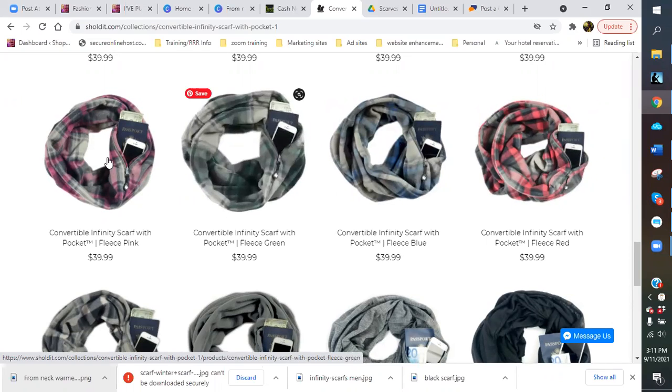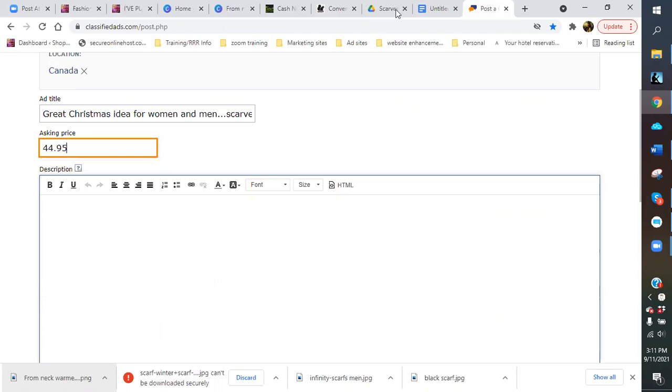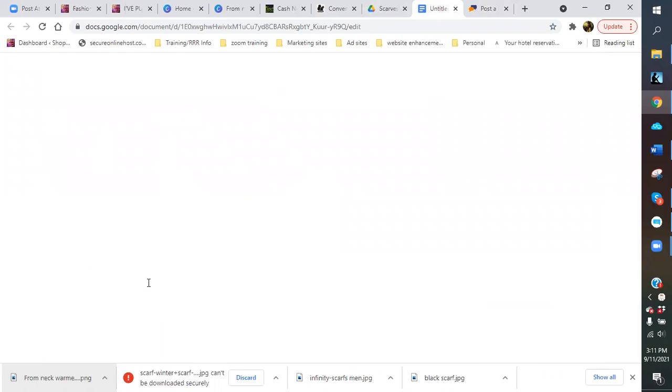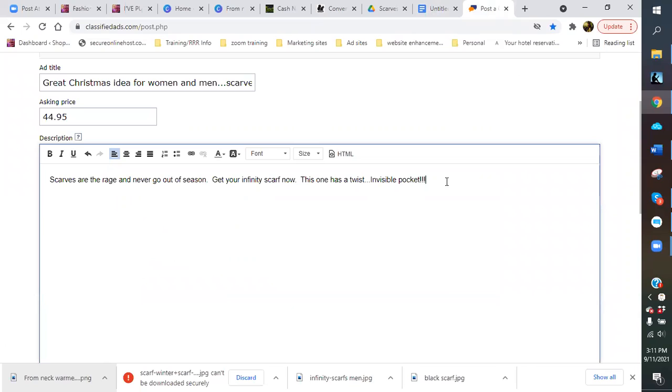So these will be great pictures you can come take snippets of. So we're going to do 40, just say $45. No, they like to see that. $45.95. And then I'm going to copy my description, and then paste it. See, that's really small, right? Not a whole lot.